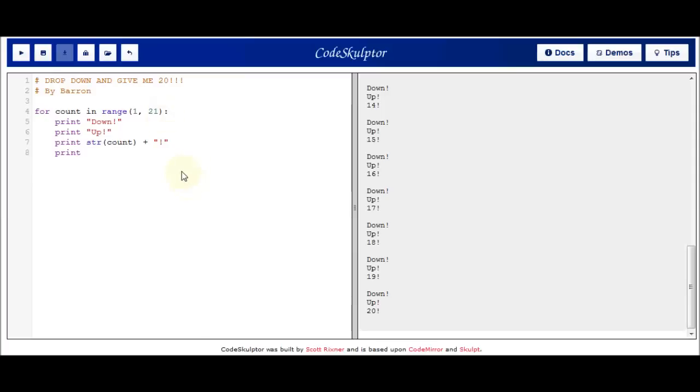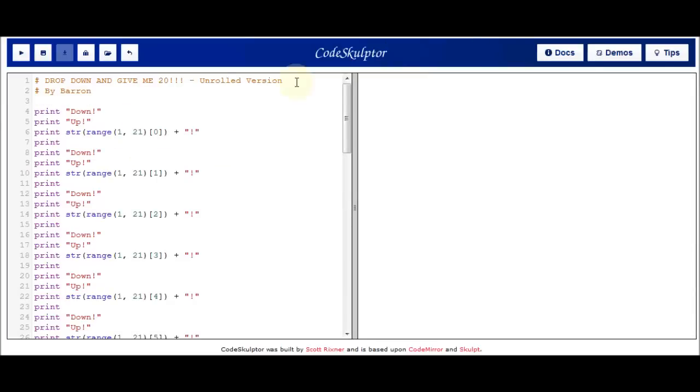So since we always know that this loop will execute for exactly 20 times, I could actually rewrite this program to not use the for loop at all. To do that, I would simply copy these four lines from out of the loop code and explicitly repeat them 20 times and just make modifications to this count variable each time. So let me show you an example of that.